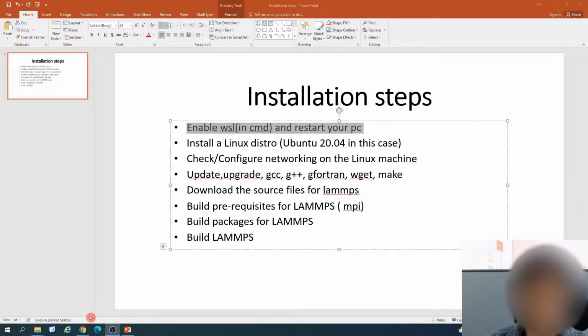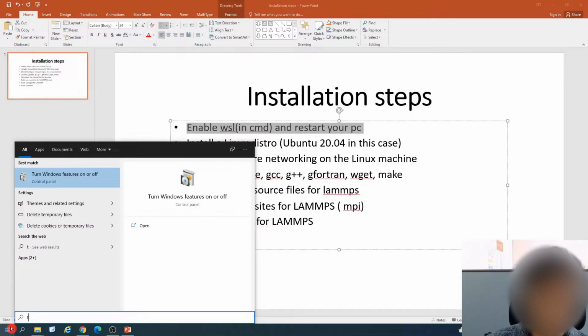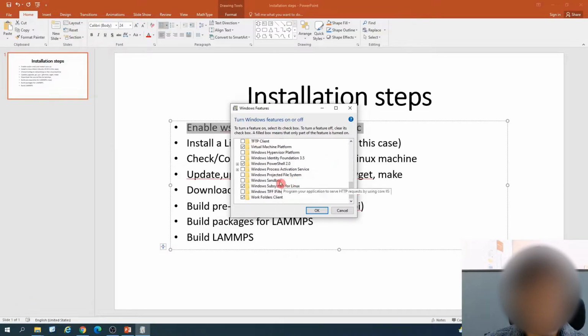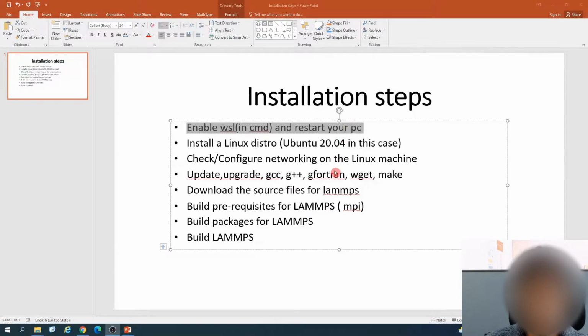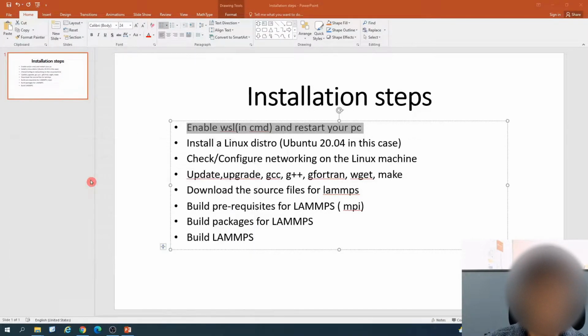First of all, you have to go to Turn Windows Features On or Off, and coming down here you have to make sure this is checked. Click OK. Then you have to open CMD and open it in administrator mode.